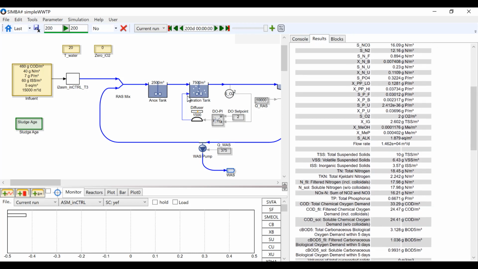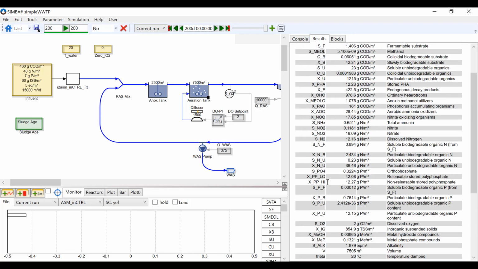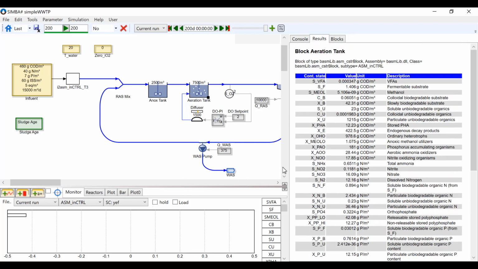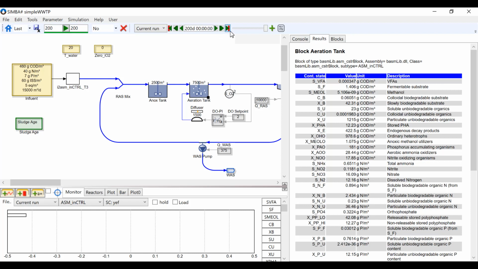You can also click on the reactors and gain information from what is happening inside them, as you can see here. The same is true for the secondary clarifier. In the top ribbon, there is a slider that adjusts which day in the simulation you would like to display. If you click and hold on the slider and move it from side to side, you can see the results change. The window to the left of the slider displays which day of the simulation you are displaying.